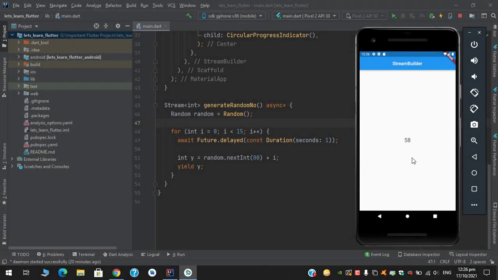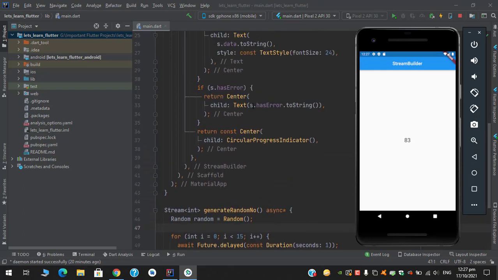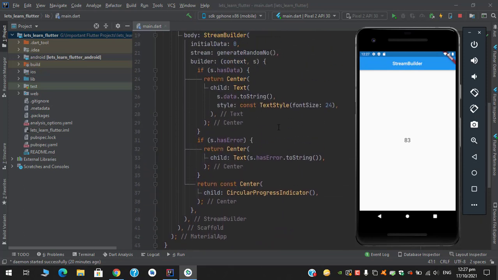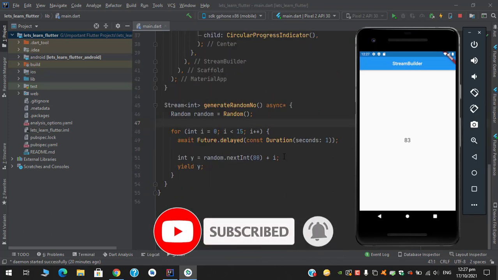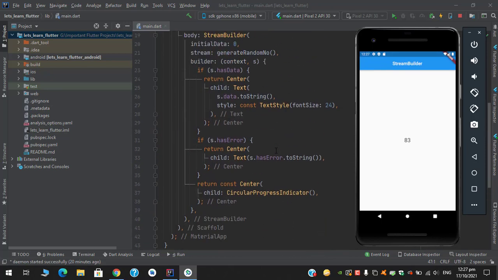Okay guys, so this is the output that we got. For every index, this is generating a random number. So this is how the stream works. Whenever it gets the latest stream, this stream builder gets updated. Okay guys, so this was the video. I hope you got the concept of how we can use the stream builder.